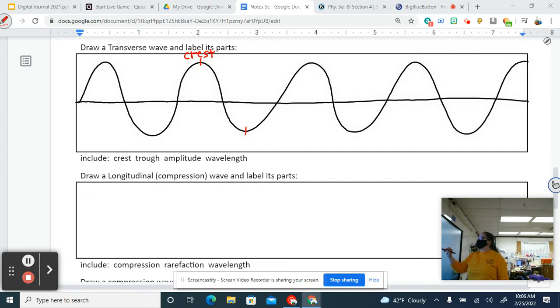This part down here at the bottom is the trough. All right, we've got crest and trough. What else do we have to include? Amplitude and wavelength. What's amplitude? Maximum distance it moves from rest. So amplitude is measured from crest to rest.